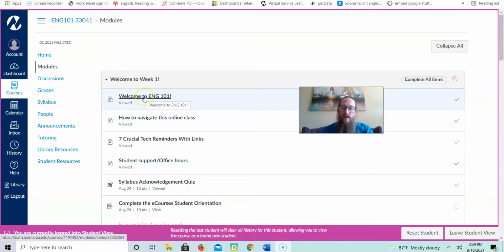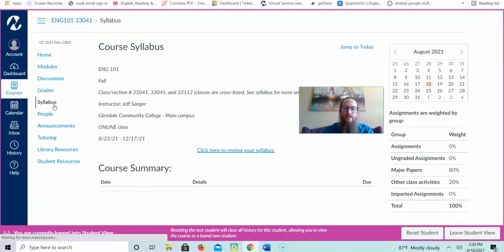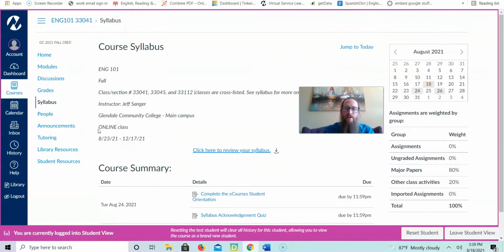In the syllabus and a lot of the module pages, it references how you can get a hold of me. It includes my GCC email address, but you can also push this inbox button in Canvas and just select this course and type in my name, and it'll come. You can send me messages that way as well. Everything over here is pretty self-explanatory. I mean, the syllabus is attached to the syllabus quiz as well, but if you ever want to visit it down the road, it's right here.